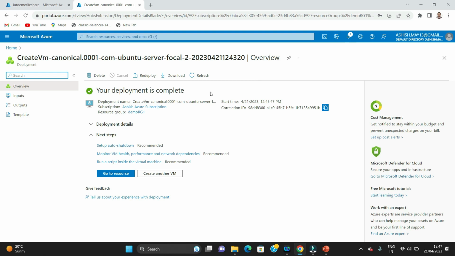So it shows that deployment is complete. Now the machine is ready to work on. The very first thing is we need to connect to this machine remotely using SSH. For this we need to know the public IP of this machine, and along with the public IP, we need to know the credentials, meaning the username and the password.